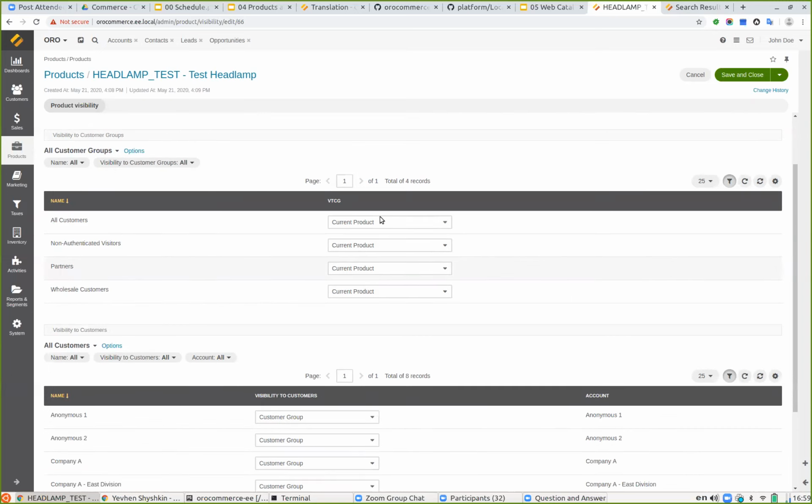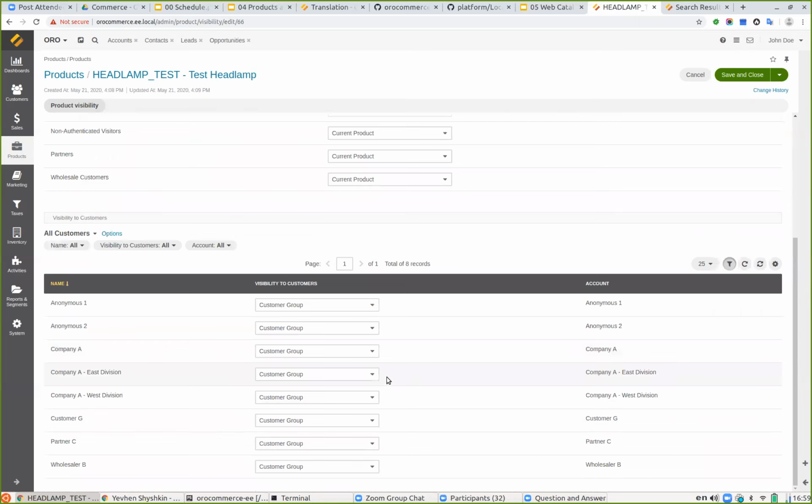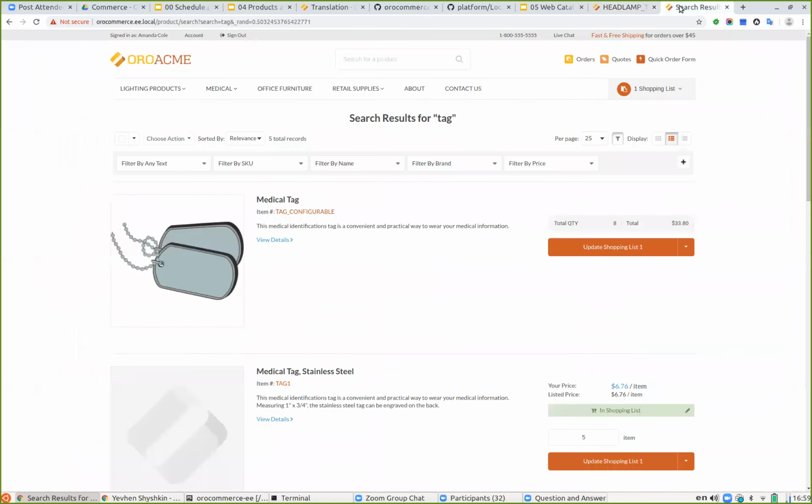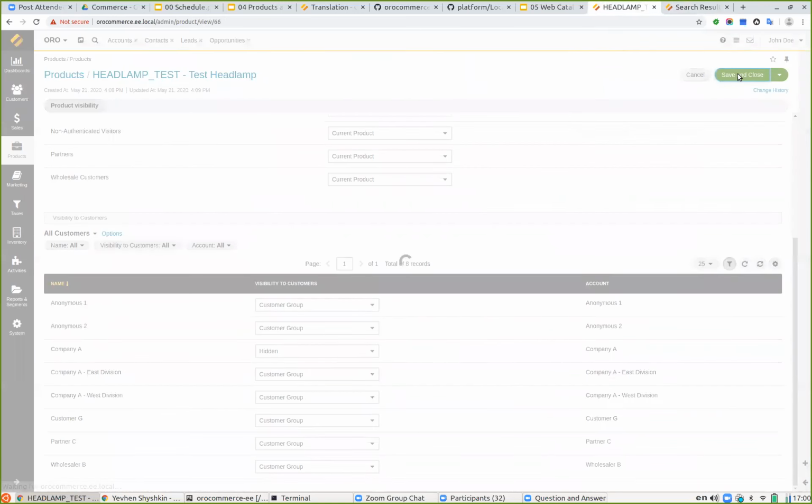We have visibility per customer group and per customer. So for example, I can make some product appear or disappear for a specific customer. For example, here we have headlamp test. And my current customer is company A. I want to call it belonging to company A. And what I can do now is make it hidden for this specific customer. Let me save.